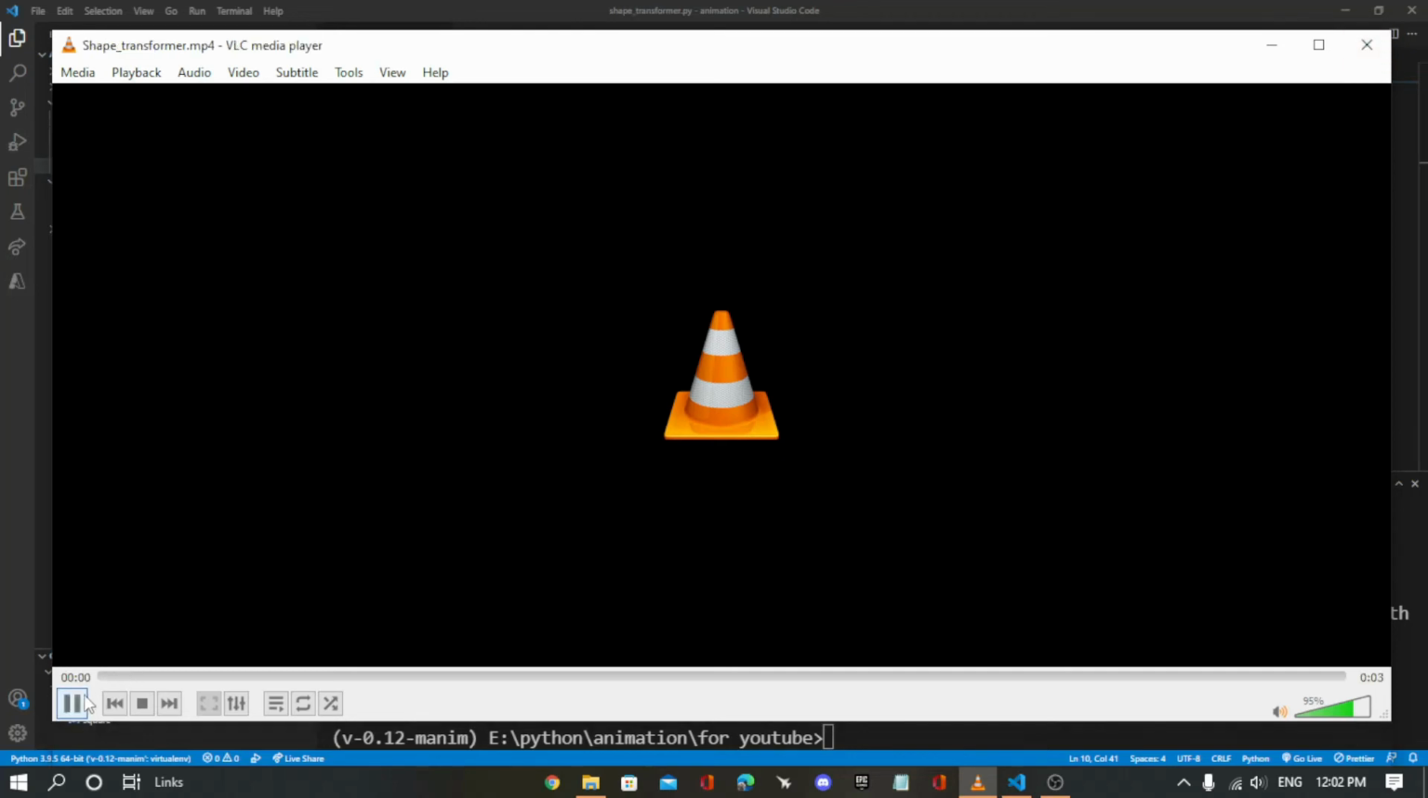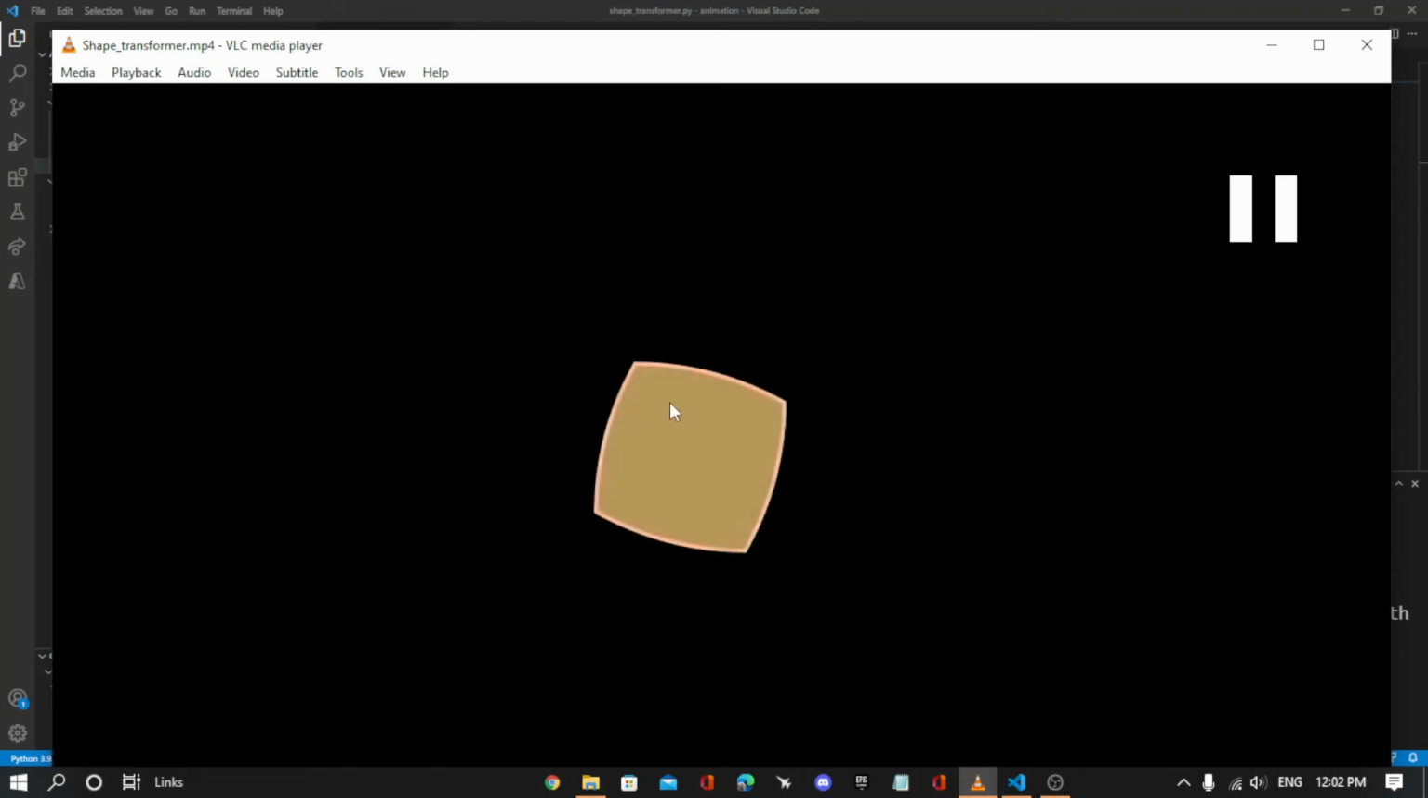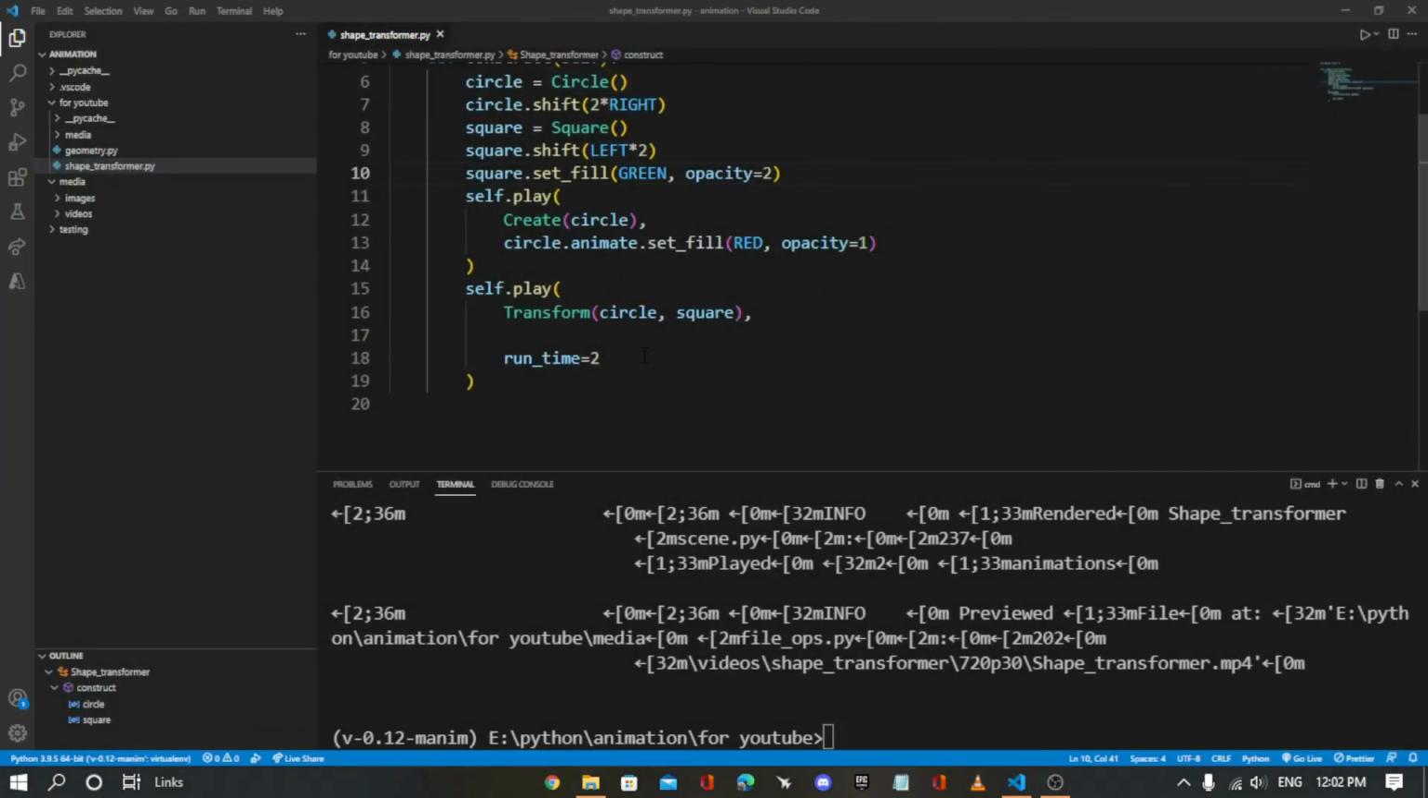If you notice, you can also see that the color transformed from red to green. This is actually pretty cool. Now, what are we going to do next?